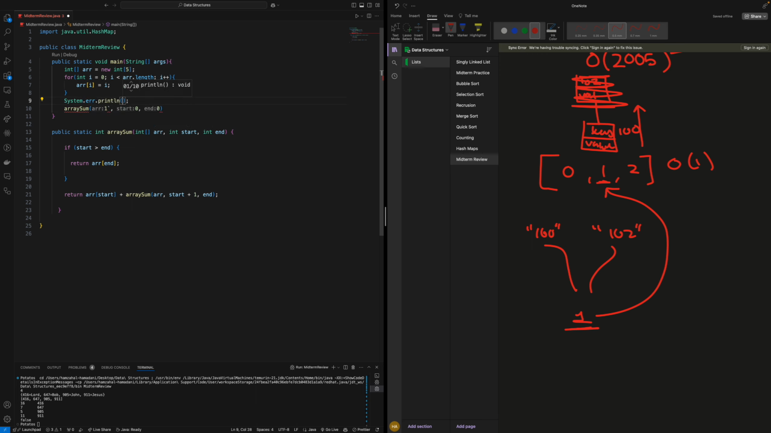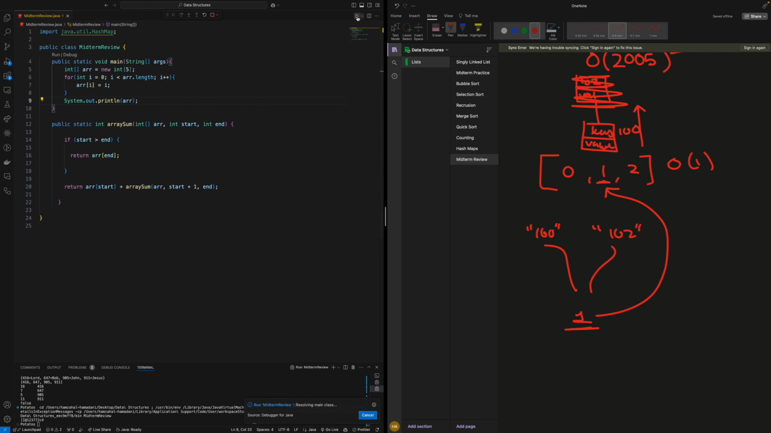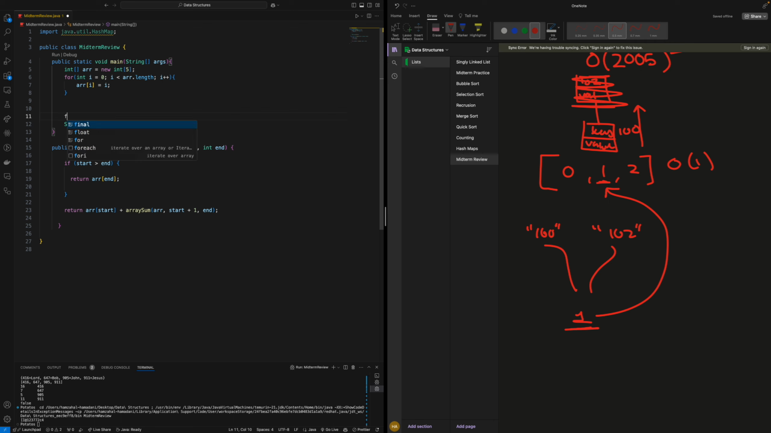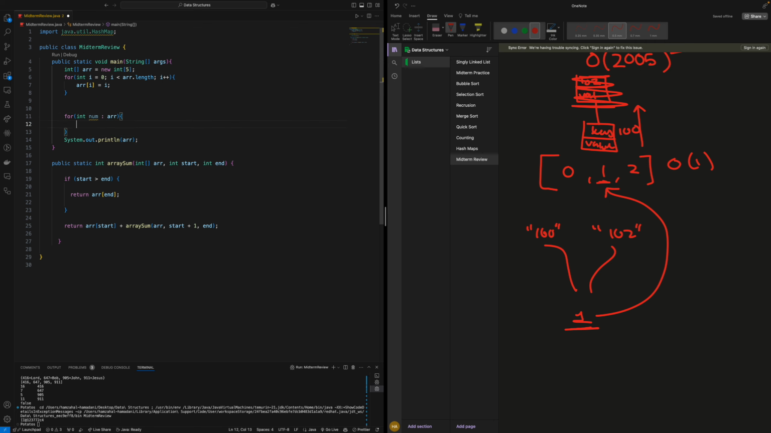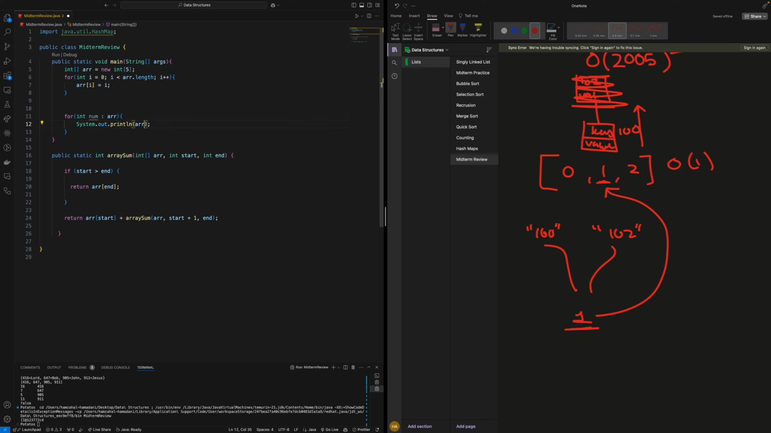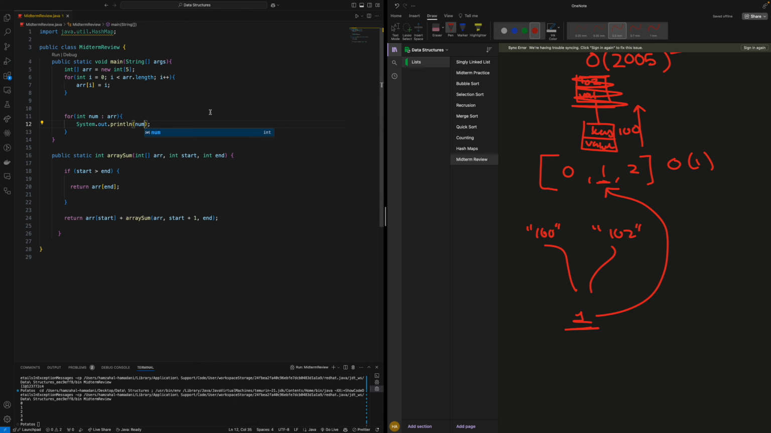So if I do System.out array, wait, I don't think this works. Can you print out an array like this? I don't think that works actually. I think you have to do a for loop and print every element. Yeah, it gives you the address. So I'll have to go through another loop. This one will just be easier. I'll just do System.out num. And there you go. So we have 0 to 5.